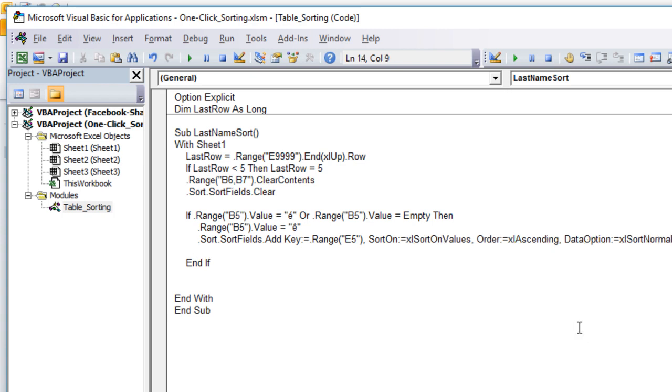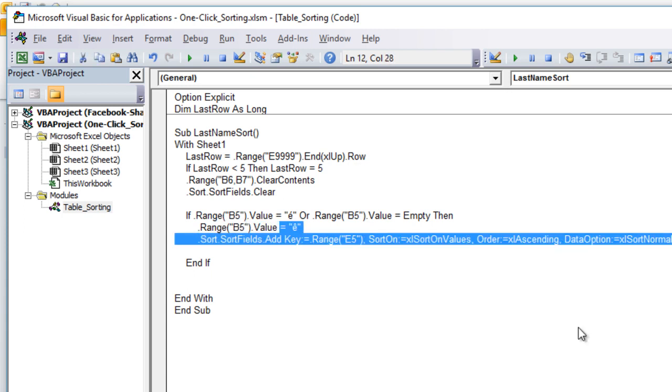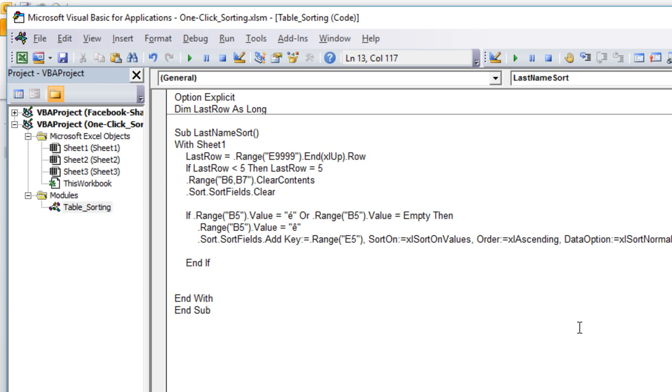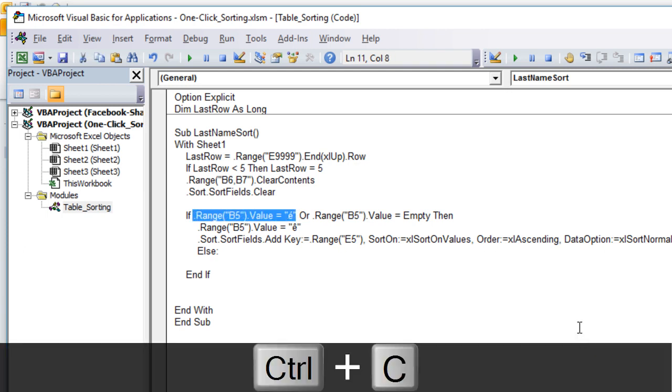All right, let me go ahead and take a look at that spelling. It looks correct. XL, so we've got sort on the values, the order is XL ascending, and the data option is XL normal. Okay, so we've got it set for ascending, but now what about if it's descending? If the current is ascending, we want to change it to descending. So we're going to go ahead and put else. Okay, that means if it's not this, we need to change it to this. Okay, so if it's not this, if it's not ascending, we want it to go to descending.